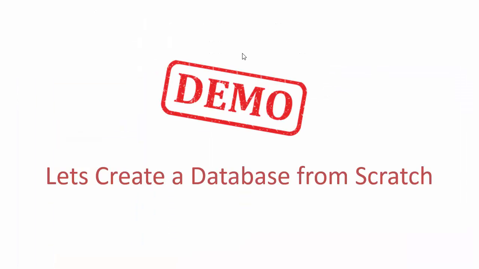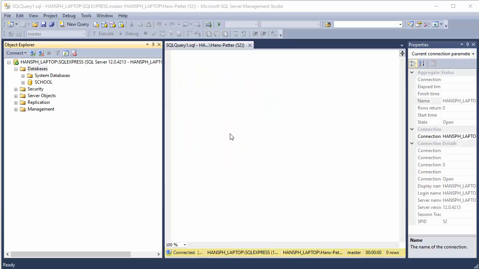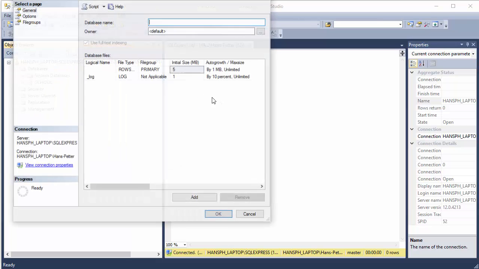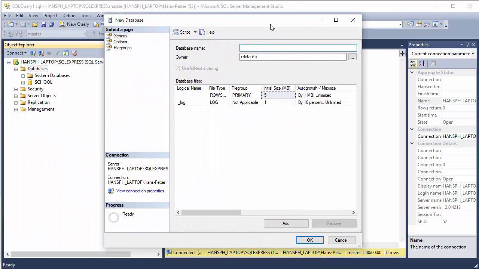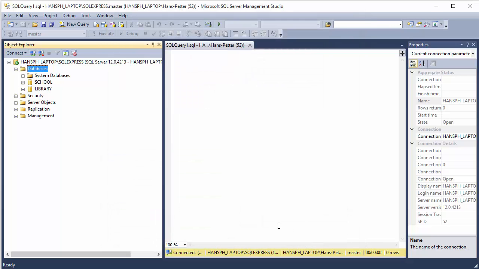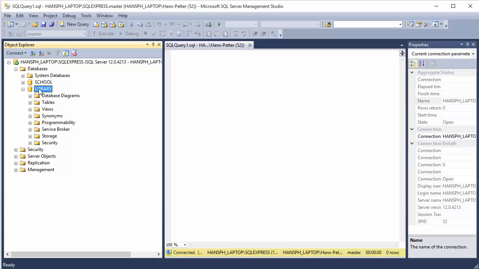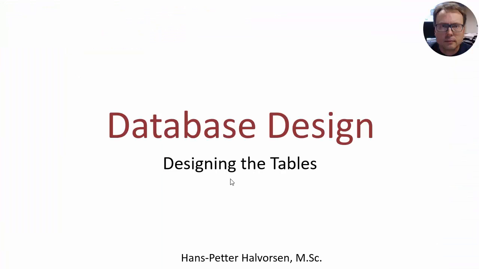So let's create this example from scratch. Now I have started SQL Server, so let's start creating the database. You just right click on databases, select new database, and then you just need to enter a name. In our case we are going to create a library system, so we just call the database library, like this. All the other information here could just be default, so you just click OK. Then you see here our database has been created.